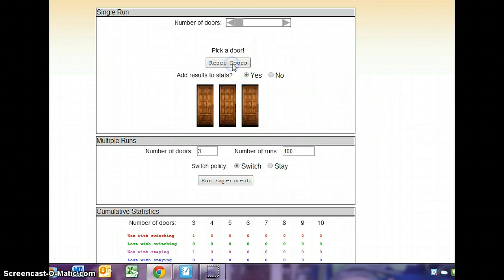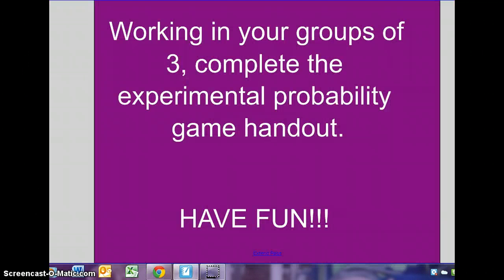Great. So I want you to try this a couple times and take a look and see what your results are. You guys did a really great job today. I'm proud of your hard work. And so now, working in your groups of 3, I would like you to complete the experimental probability game handout and have some fun with it. And don't forget, we're learning about probability.